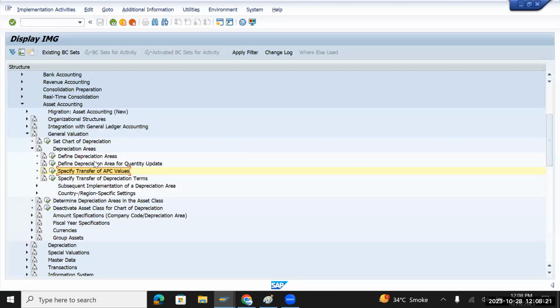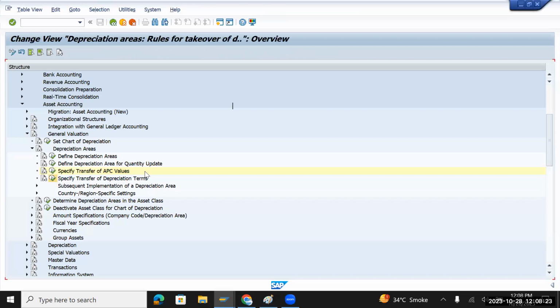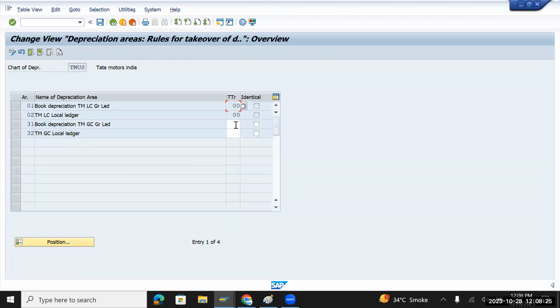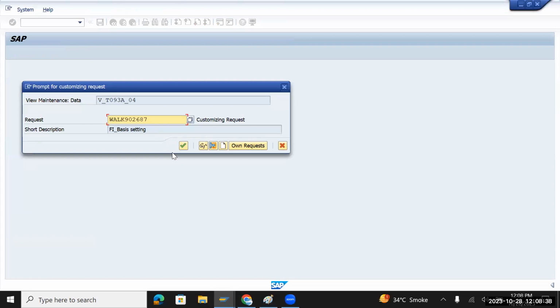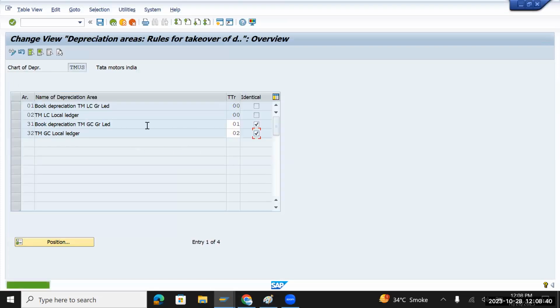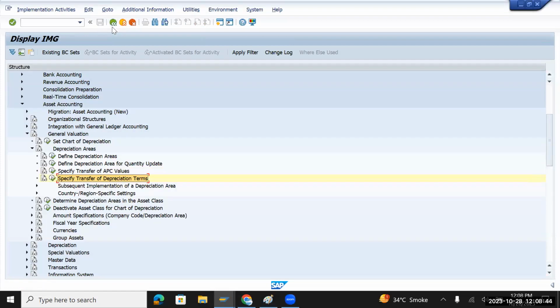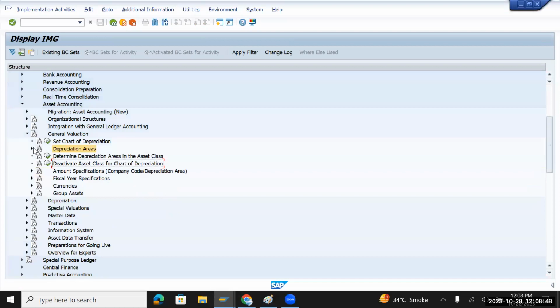Okay, now go back to the other one. Here also we have to do the same activity. It is going to be your 0 1, and this is going to be your 0 2. Here select these two and save it. After this, you have one more activity which you have to do. Minimize this one.